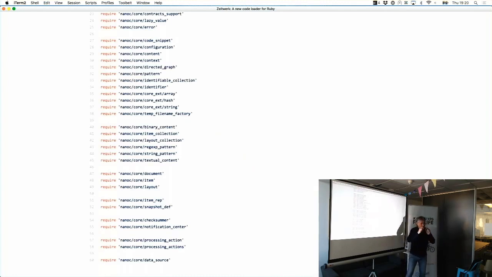Other people, instead of putting requires selectively in each file, decide to put them all in the main file, the main entry point. This is Nano C, which is a static site generator. Nano C decided, instead of putting all the requires in every single place, well, you know what? I'm going to conceptually eager load everything. This is the main entry file of the gem. Conceptually eager load everything, and everything is available everywhere. Of course, you can see that this has a cost.